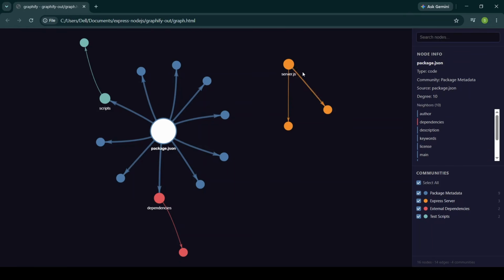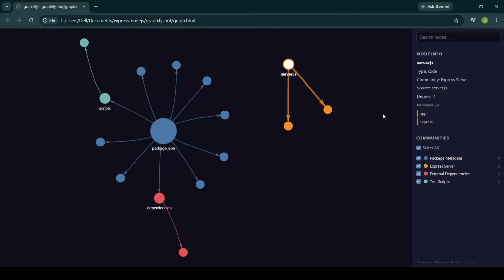Over here in orange, it completely isolated our Express server logic inside server.js. This is the game changer for token efficiency. Instead of the AI brute forcing its way through every single file and wasting your context window, it now has a map.